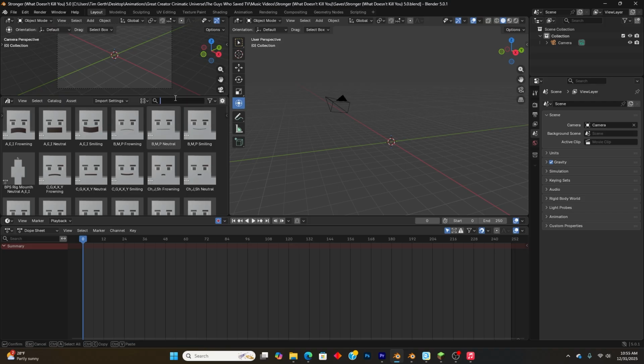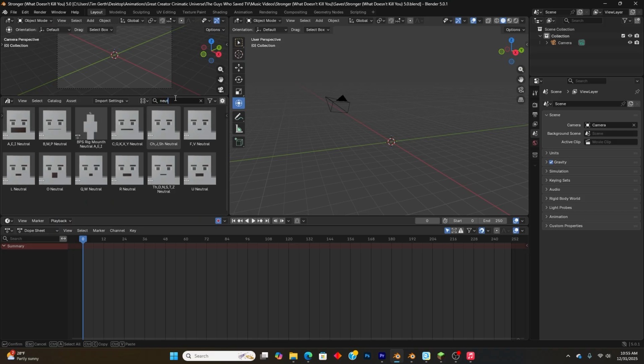So we're going to do some neutral ones to start out. N-E-U-T, yep. There we go. These are all the neutral ones. This one I just added in here with an old rig by mistake. But it doesn't matter, because now they're all in some very visible spots.